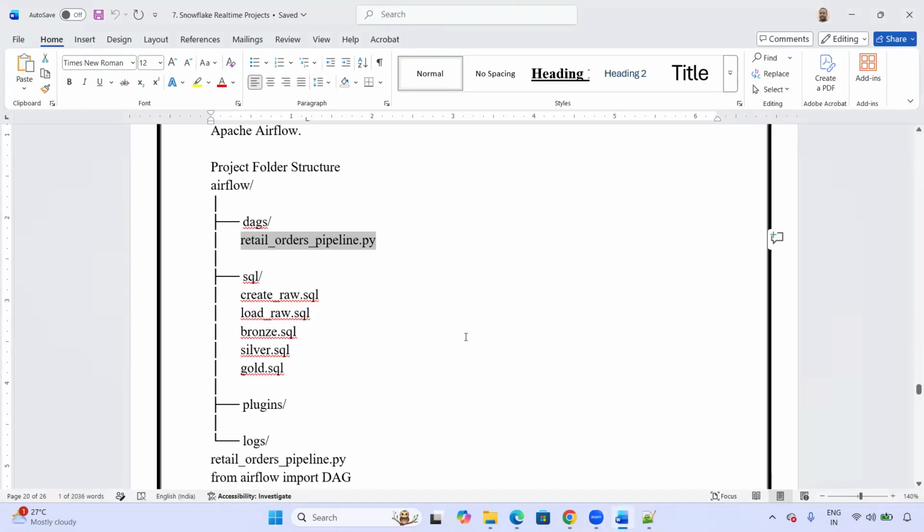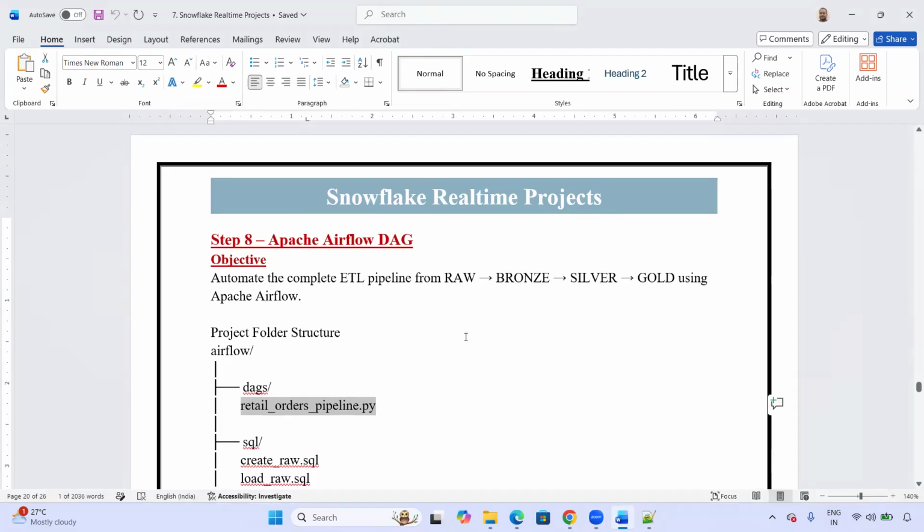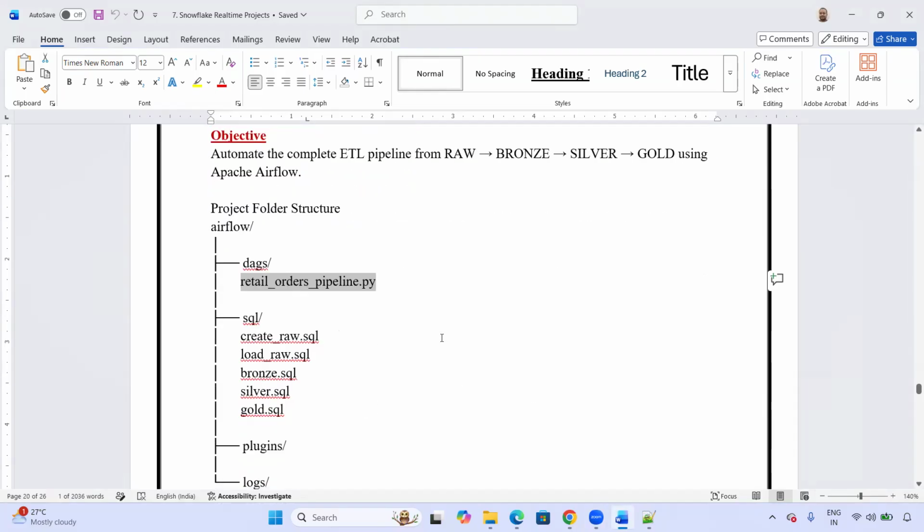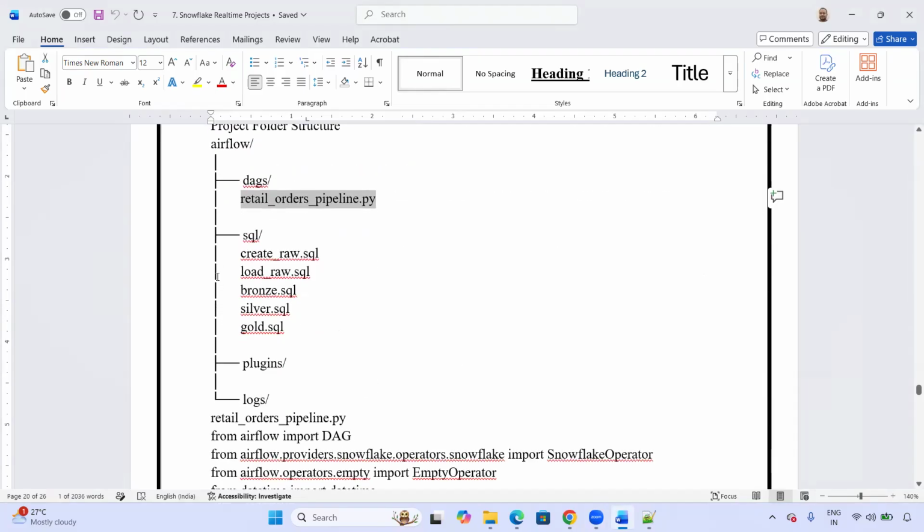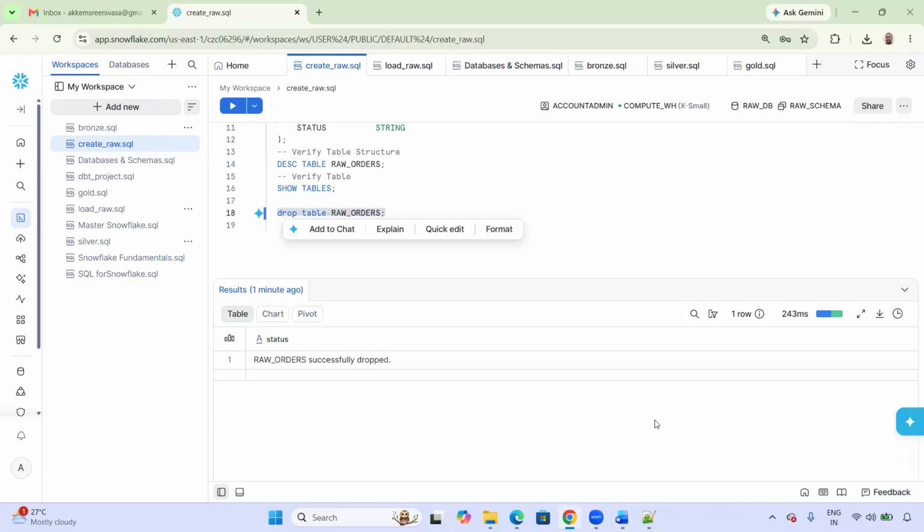Now what we are doing, we are creating an Apache Airflow DAG for our e-commerce real-time project. We are going to call all these SQL files: create_raw.sql, load_raw.sql, bronze.sql, silver.sql, and gold.sql. Before executing this, I'm going to create one file.